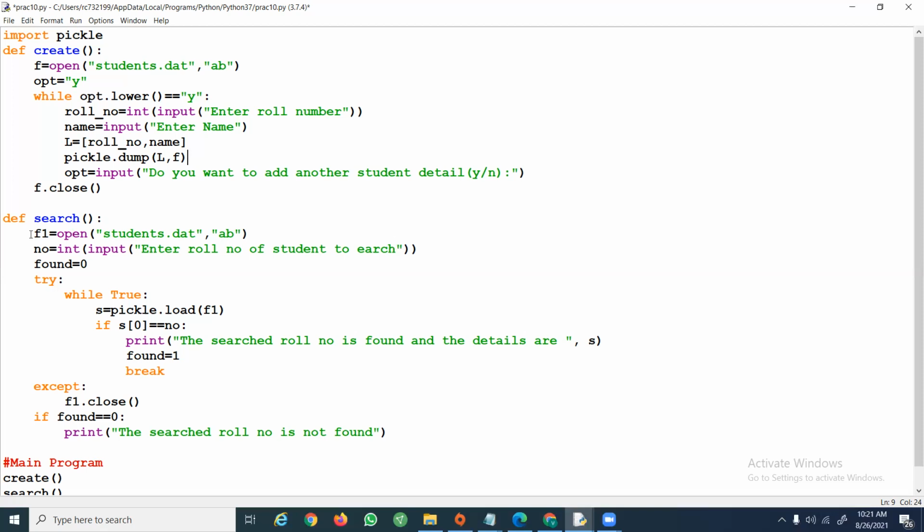So now let us get into the search function. f1 is equal to open of students.dat comma AB. It is not AB, it's supposed to be RB, because I'm going to read the contents. So the file mode should be read and binary. Now number is equal to int of input of, enter the roll number of the student to search. Whatever detail you want to search, you read that information into the variable called number. I'm setting the flag value found equal to 0 initially. Only now am I going to get into the file.